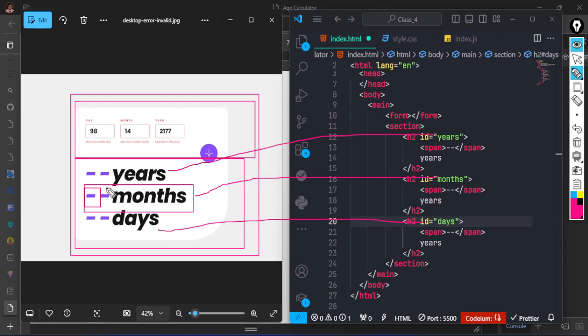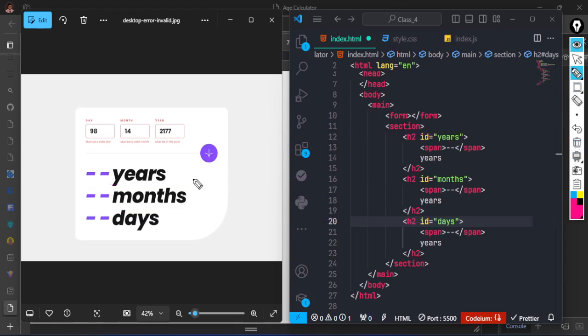Without you seeing the UI later on, when you are reading the code, you already know what this H2 is all about based on the ID that you have on it. So that's the advantage of using correct names there. So this part is simple. That's why I'm doing it first. I'm not doing this form yet because this part is really, really simple.